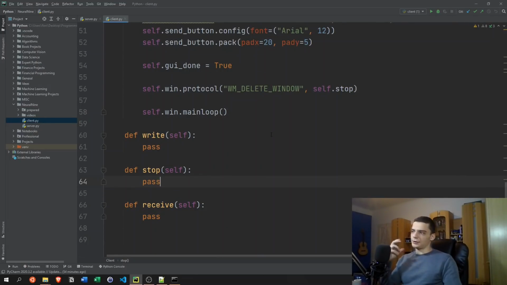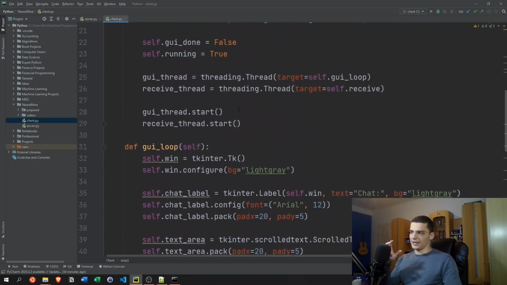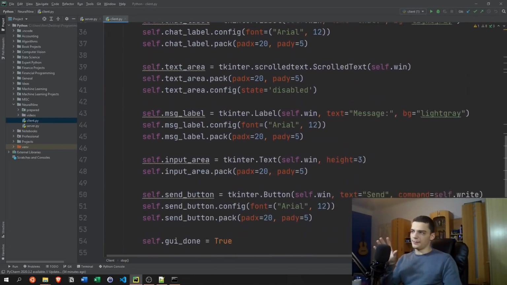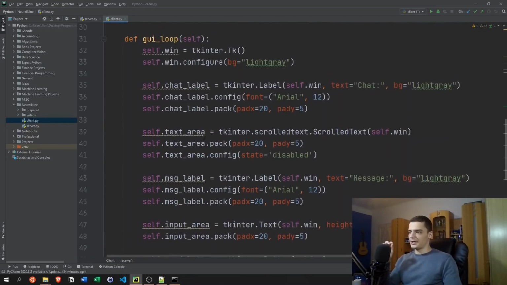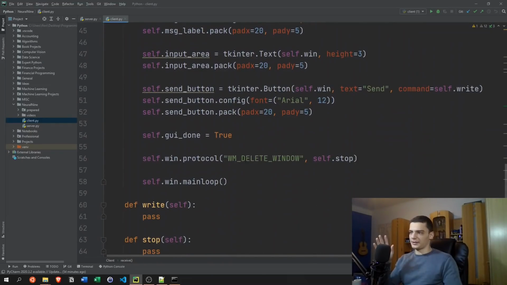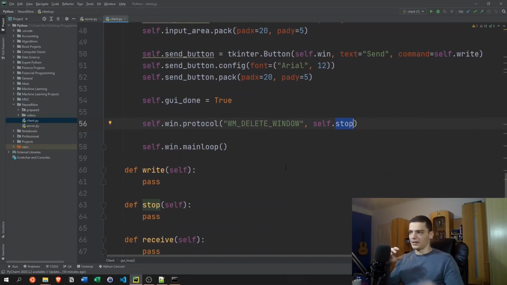So an alternative to this would be to just say, okay, the GUI is the main thread and the connection thread or the receive thread is going to be a daemon thread in the background, which if it's the only thread running, we just cancel it. But I'm not sure if that would work perfectly. So this is one solution that definitely works. Whenever we close the window, we're going to call the stop function. The stop function is going to terminate the whole program.